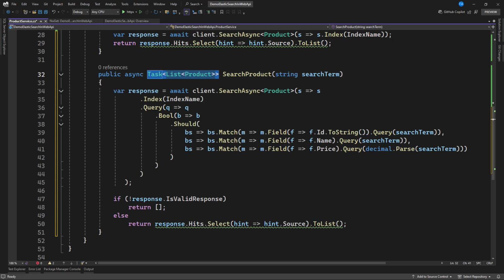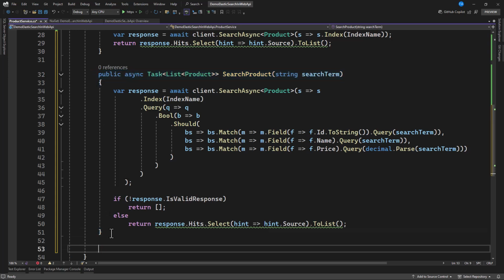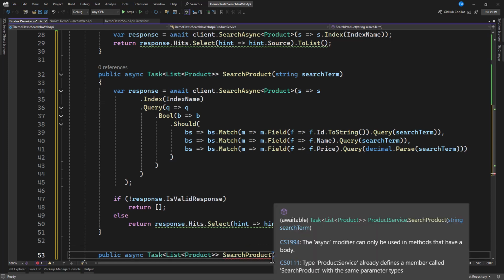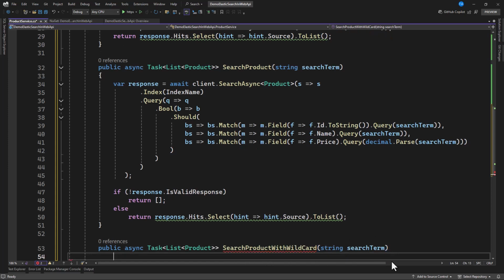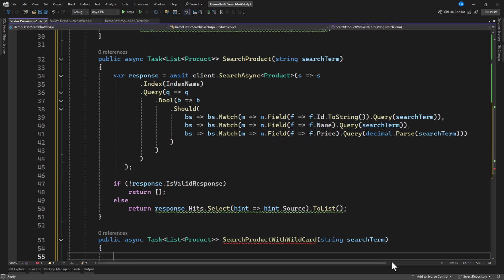Now the second search that we're going to talk about here is searching using this wildcard. This wildcard means we can provide maybe a starting value, and it's going to go through that using the contain and get it. So let's also grab this. We want to grab this and come to the next line. Let's paste it. Let's change the name. So search product with wildcard, and it takes in the same string term. You can combine all this into one, but let's separate them.